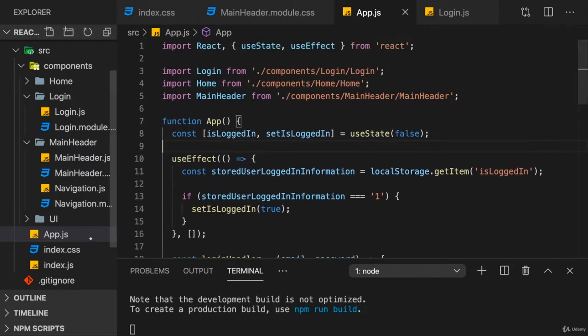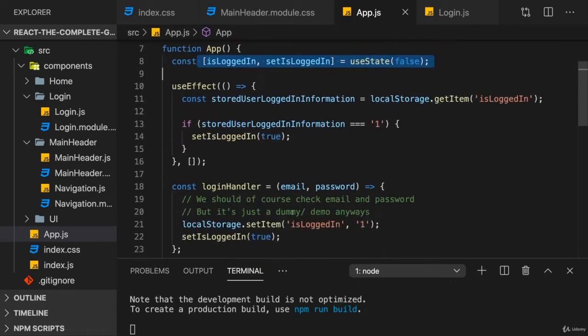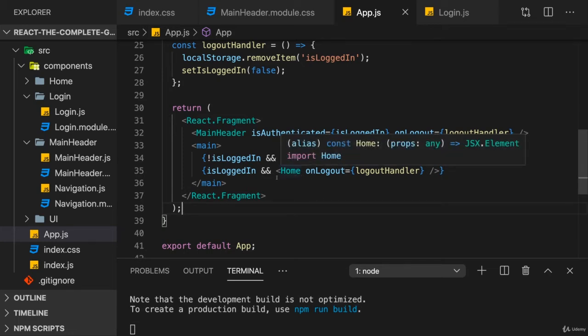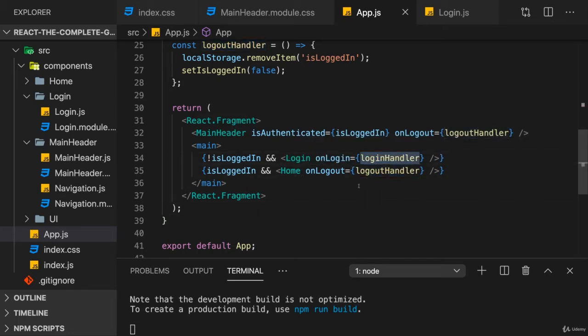We're managing this state in the app component because I lifted this state up to that component because we basically need this isLoggedIn state, and the functions to change it, everywhere in this application. We use the logged in state in the header, to which I'm passing it through the isAuthenticated prop. From there, we are able to log out. So I passed a pointer at the logout handler to my header on the onLogout prop. And we also need the login state to render different content here, either the login or the home component. And to those components, I also pass the logout handler or the login handler.